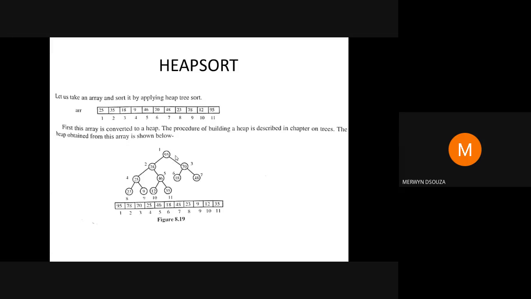I can sort in ascending order or descending order. For sorting, I use the deletion. Yesterday we had studied deletion and we use that deletion for sorting. So basically what we are going to do is delete the root node. I know that the root node contains the maximum value, so I'm going to delete this root node, and I'm going to store it at the end of the array.